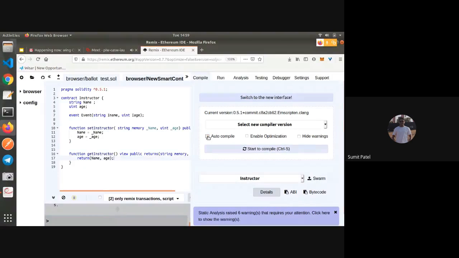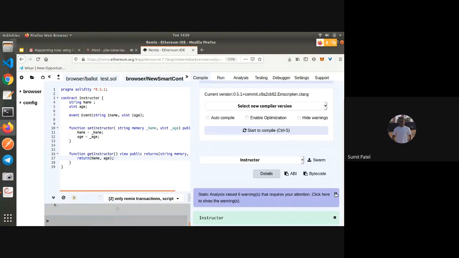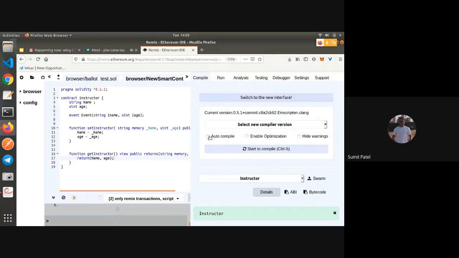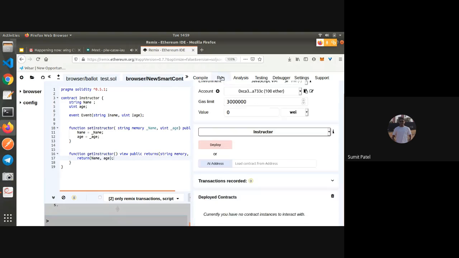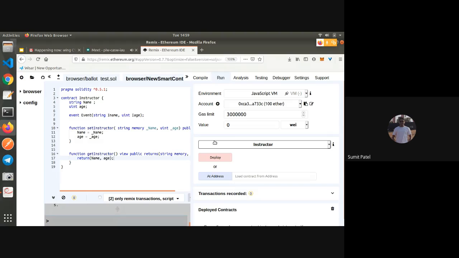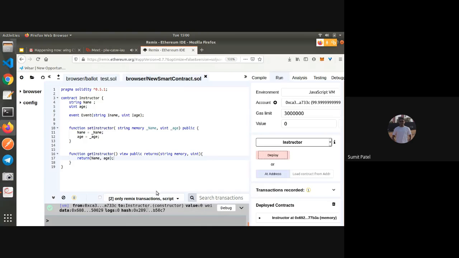If we haven't checked this, I can click on this button and it will give me a few warnings that we can check later, or I could select this auto compile button, so I don't need to click this button again and again. It will keep on compiling. As of now, we don't have any errors or warnings. I will deploy it on the JavaScript VM. This is showing me the contract names that I have, and you can see that we have Instructor. I will click on deploy. After clicking on deploy, we saw some activity in our console.